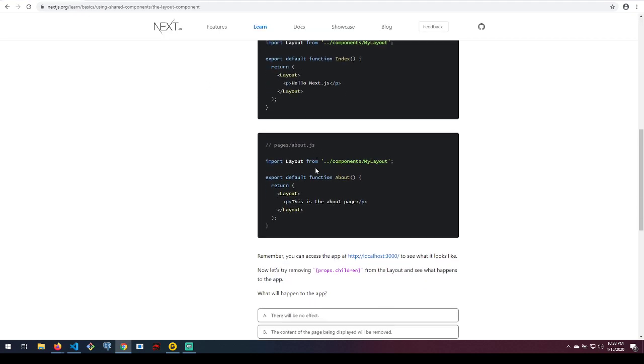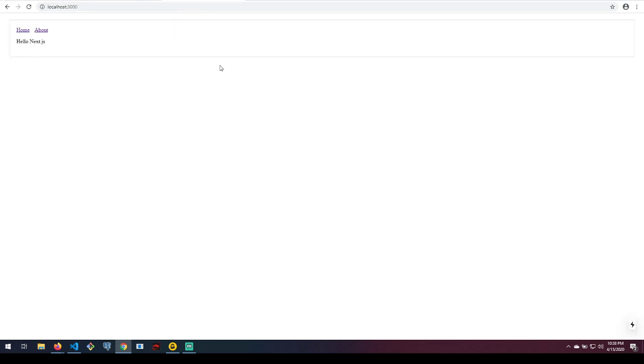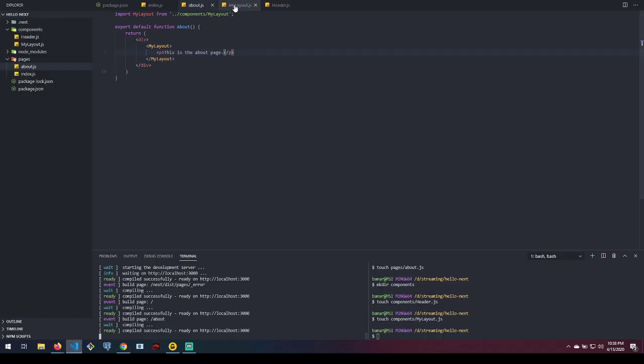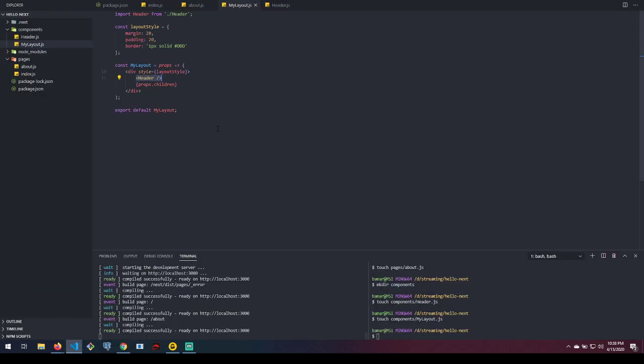Let's pop back over here. Remember, you can access the app at localhost 8000. Now let's try removing props.children from the layout and see what happens to the app. What will happen to the app? As we were talking about, if you think about layout itself, you can see that it has the gray box all around it. And layout itself, if you remember, is a div. So we have our div that has the gray box around it. We have our header, which is this home and about, as we'd expect. And we have the content right here, which is the page itself.